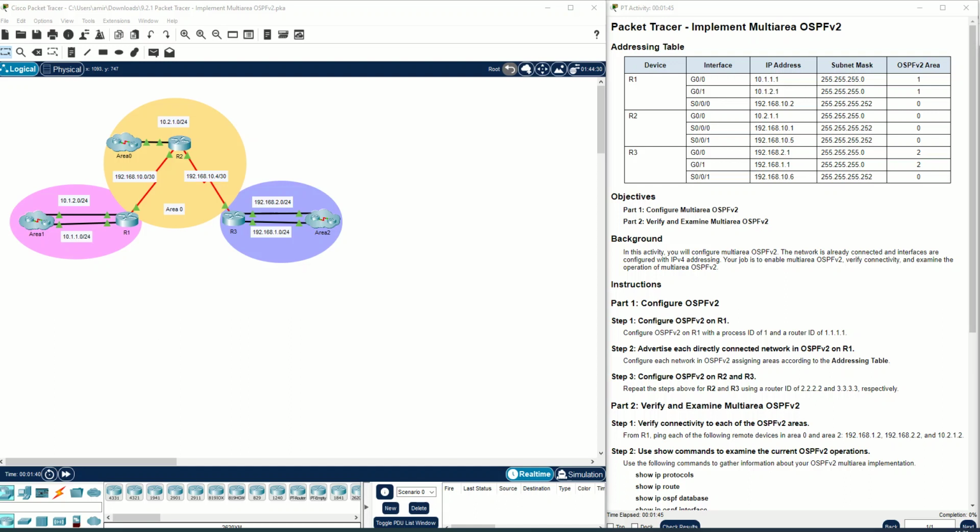OSPF, or Open Shortest Path First, is a link-state protocol, and in a link-state protocol, each router advertises its connected link information. For example, for router 1, this link, and this link, and this link, and sends it to all the routers in the network.